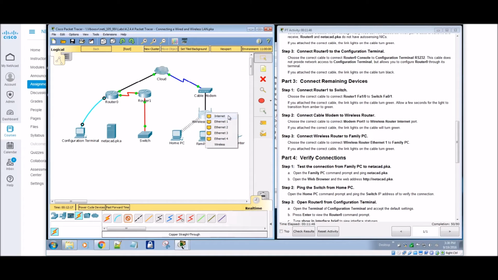Now, the difference between putting it on our Ethernet ports here and our internet port is that if we put it on our Ethernet, it would be on the LAN. It would just work more like a pass-through, like a hub or a switch. And that's not what we're wanting to do. We actually want to have an internet connection, and we want to be able to configure that on the wireless router in the software. So we want to connect that to the internet port, which is our external port for that wireless router.